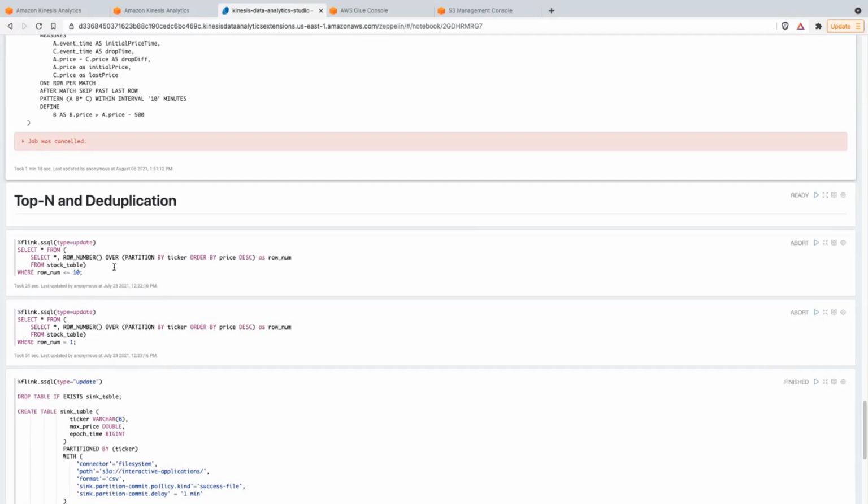Now, the deduplication works very similarly. We're doing the exact same partition by order, except in this case, we're only selecting the first row for each record. And that would essentially deduplicate any of the records that are coming in.